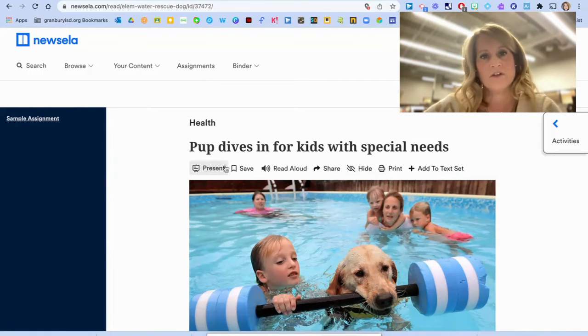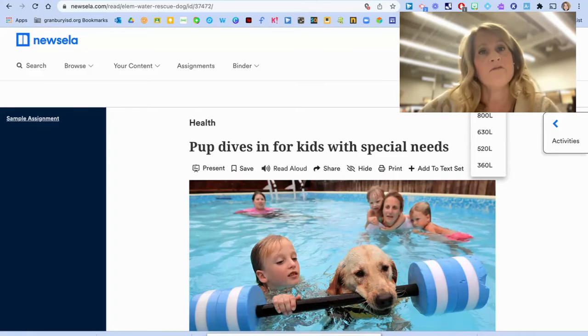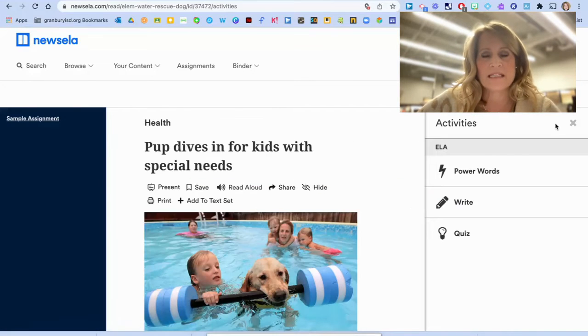You can present it live to your class. You can save it for assigning later. You can do a read aloud. You can share it out. You can even print a paper copy of it to hand out in class or add it to a text set. Over here along the top, this is the max reading level. If my students need a lower reading level, I can drill down to match the needs of my students. And I can expand out the activities.